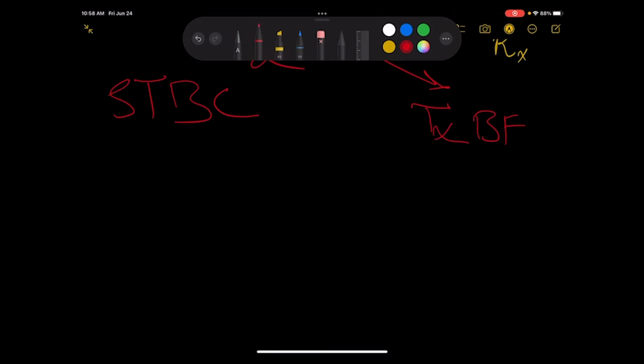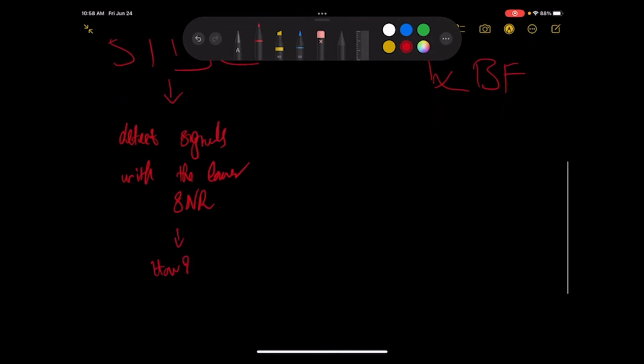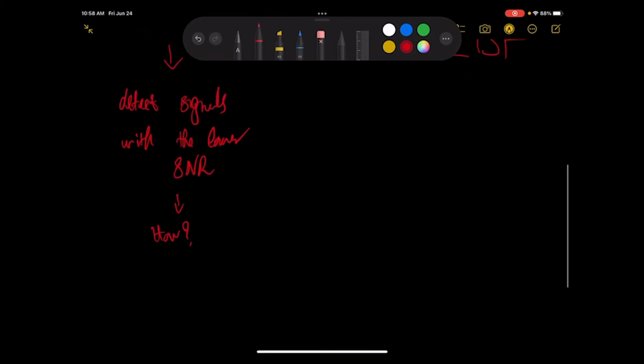I said increasing the number of antennas won't increase throughput. However, this one, STBC, does increase the ability to detect signals with a lower SNR. So it's a good thing. But the question is, how? It is actually by improving the RX sensitivity. Again, the question is how.